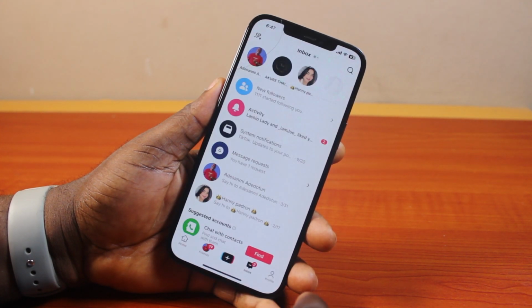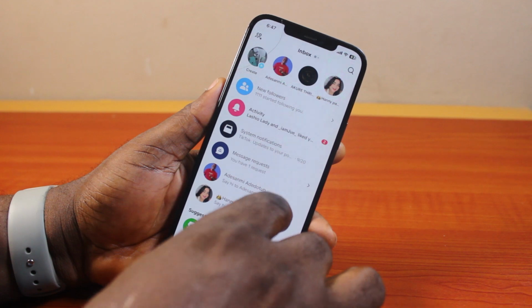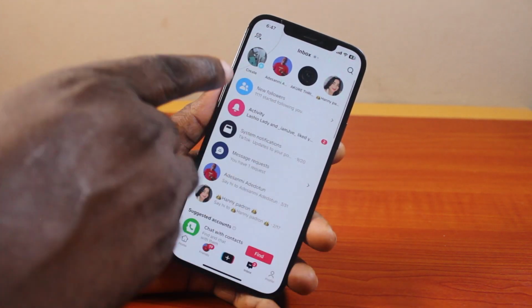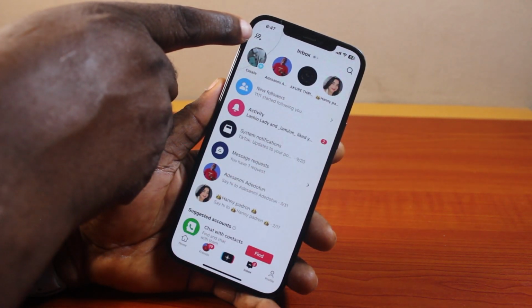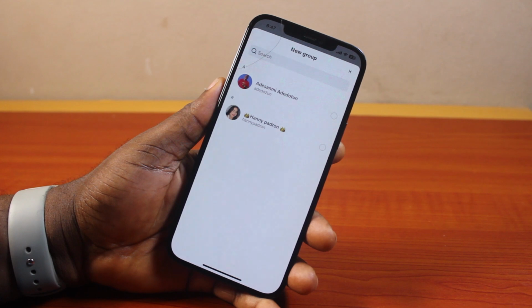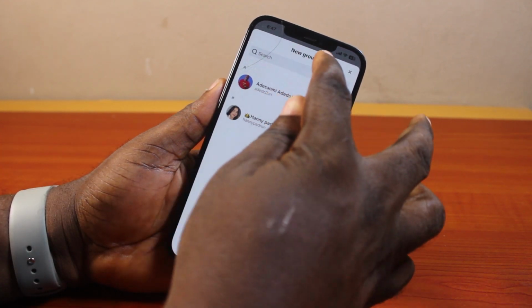Now, once you tap the inbox icon, then you have access to your inbox on TikTok just like this. Now, go ahead and click on this group icon at top left. Then you should see new group.